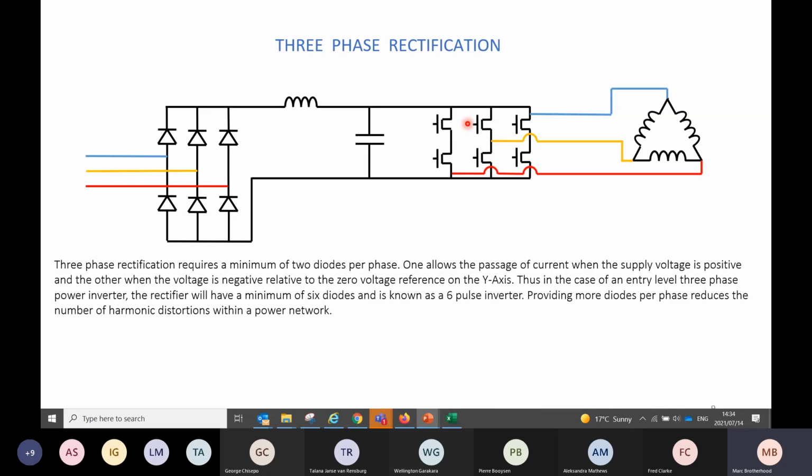Three-phase rectification requires a minimum of 2 diodes per phase. One allows the passage of current when the supply voltage is positive, and the other when the voltage is negative relative to the 0 voltage reference of the y-axis. Sounds all complicated, but I'll show you what I mean.